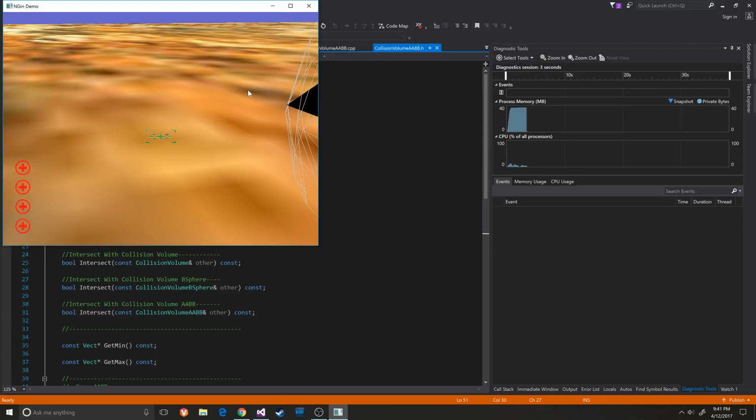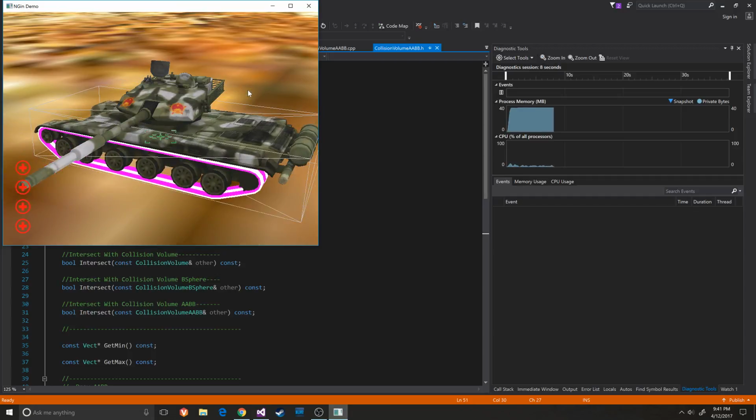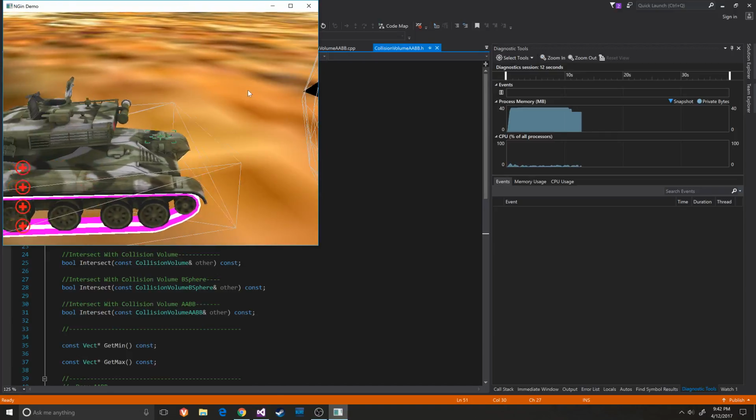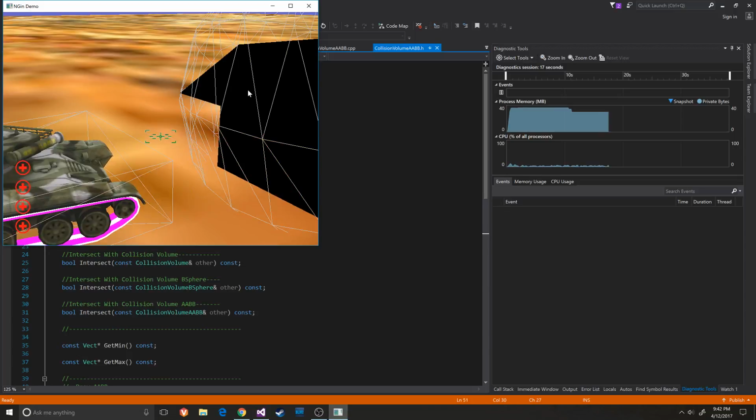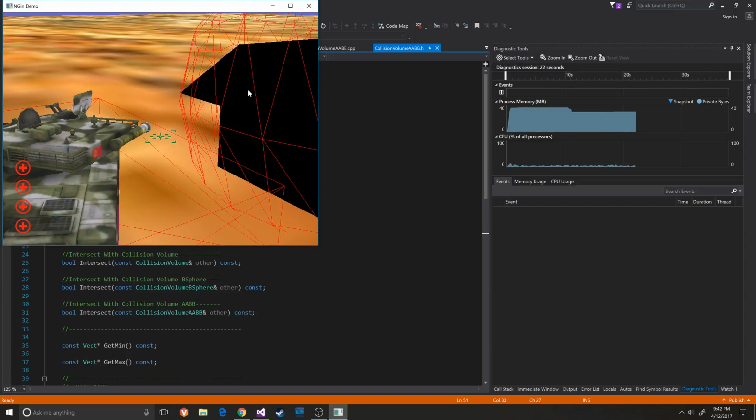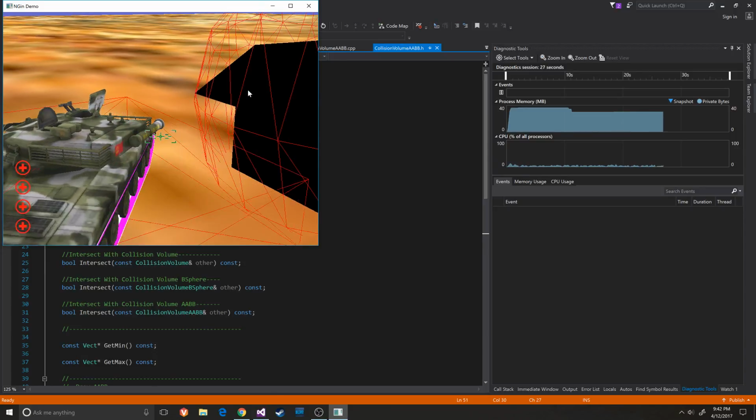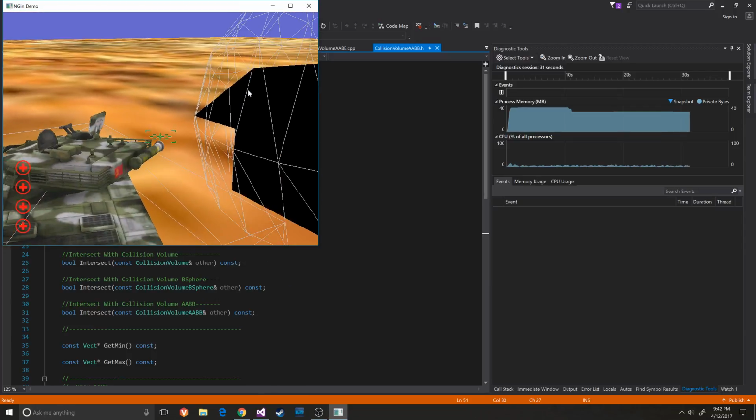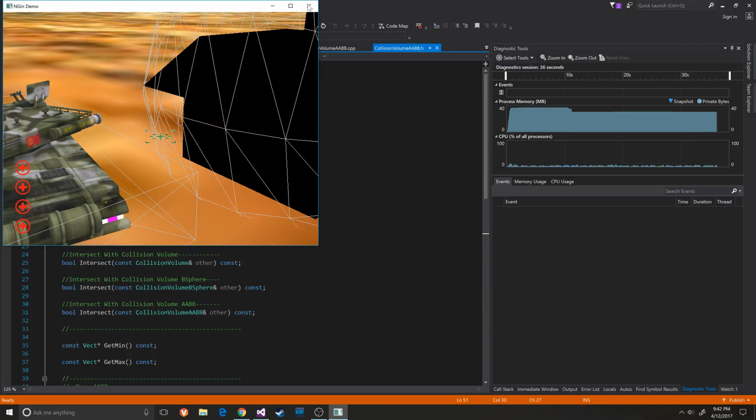So here you can see the tank, and when it turns around, you can see that the AABB is changing. And when I drive into the sphere, you can see that it does detect the intersection. You can see that it intersects there, but it doesn't intersect there. I can't move this camera because it's stuck to the tank, and I haven't really come up with a good solution for that yet. But I will be working on a solution for that.